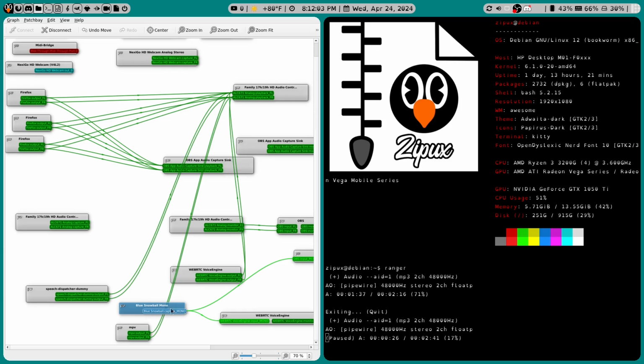So do you see here where Blue Snowball Mono is plugged into this WebRTC voice engine? This WebRTC voice engine is Discord. So all we're going to do is we're going to drag this over to here and drag this one over to here. And what we're going to do is we're going to start playing music.